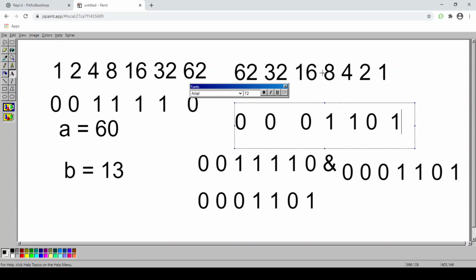Now adding the numbers where we have 1: corresponding to 8 we have 1, corresponding to 4 we have 1, and for 1 we have 1. Adding those numbers, 8 plus 4 is 12, and 1 makes 13.